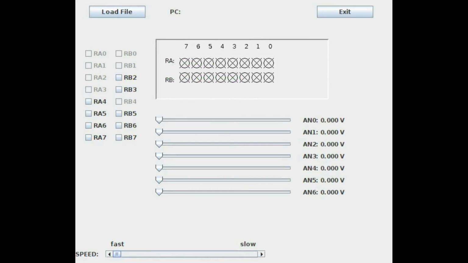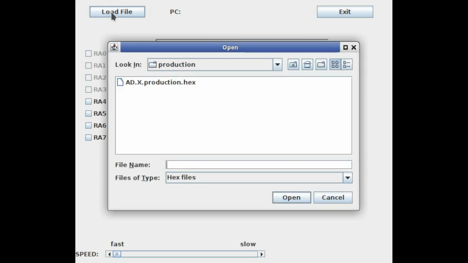Alright, so here's our widget running right now. I haven't loaded a file in, but by default all the pins are input pins, and these 7 pins in particular are analog inputs, so we have analog sliders on here that we can use to set those analog voltages. But let's go ahead and load in that hex file that we just made.